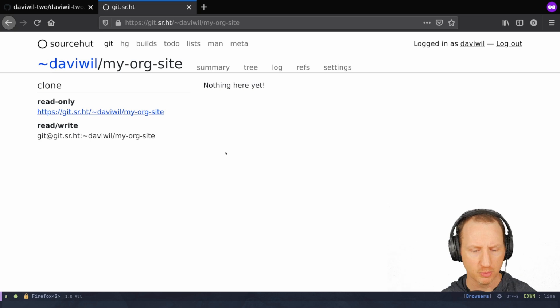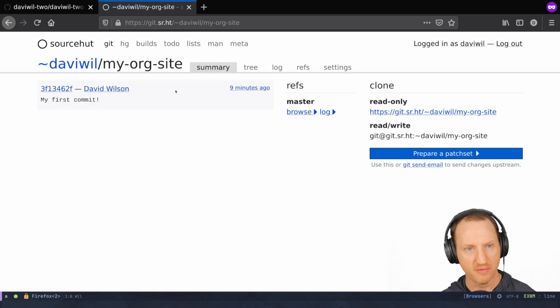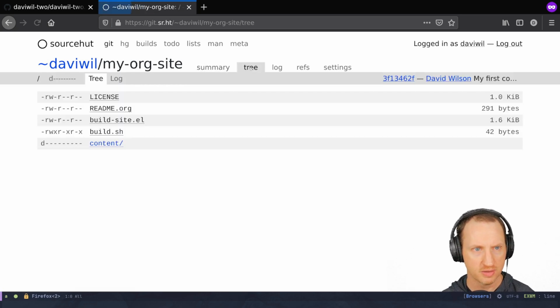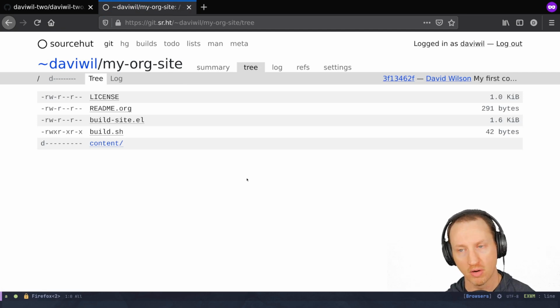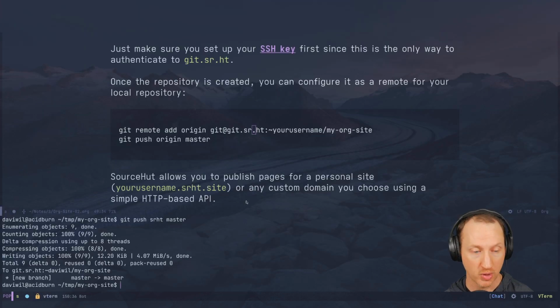So if we go back to the repo and refresh it, now we see my first commit is there. We can click tree here to see the various files that are here also. So I've got this repository pushed to two places now, but that's only for demonstration purposes. You would probably pick one or the other of these sites. You would not push to both of them, basically.